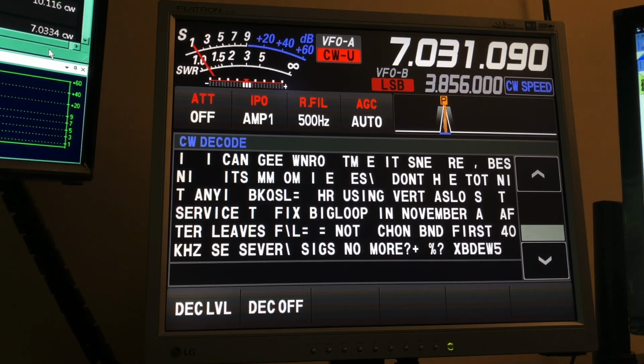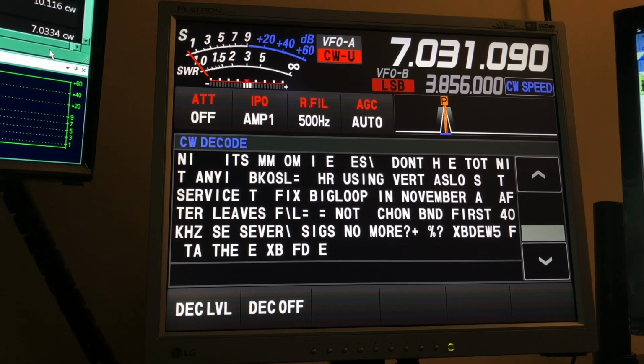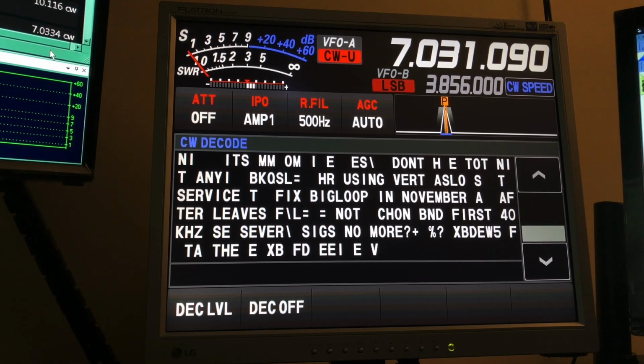See, they're not trying to use proper grammar here. Everything is shortcutted. It's the reason we have the Q signals, the Q codes: QSL, QRP, QTH. Those three letters can mean a sentence. QTH means what is your location, or my location is, again depending upon the context.